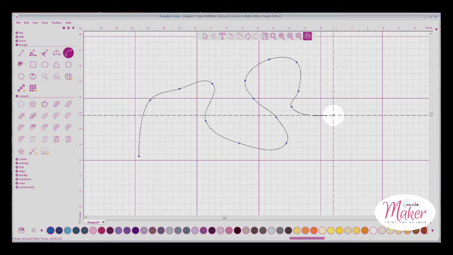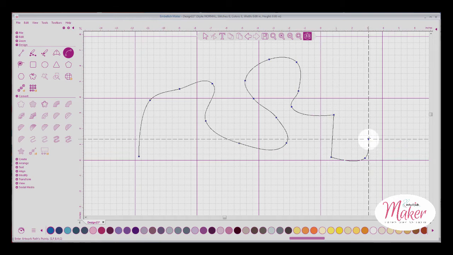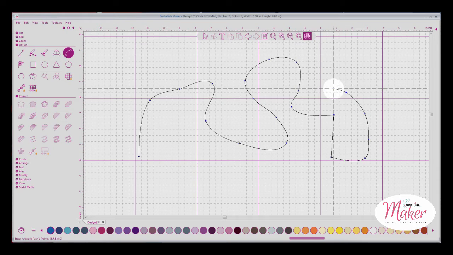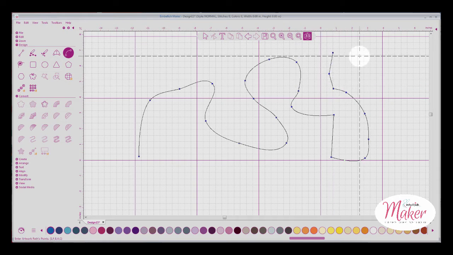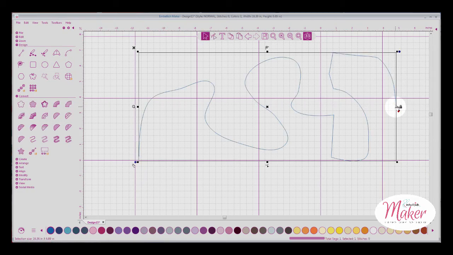Now, if I want a straight line rather, I'm going to hold down Control, and now I get a straight line. Let go of Control, and now I get a curve. Hold down Control, and I get straight lines. Let go of Control, and now my lines are curved. Right click to end the artwork tool, and again, I would come down to Convert and I could turn this into stitches if I wanted to.